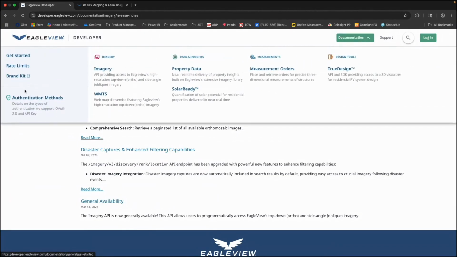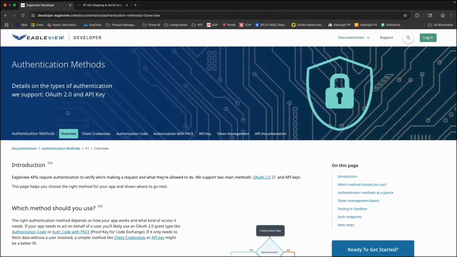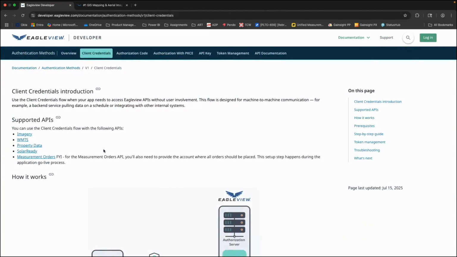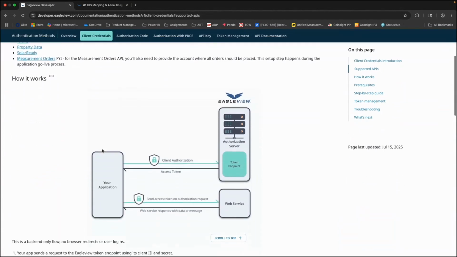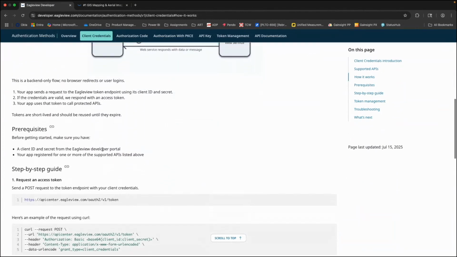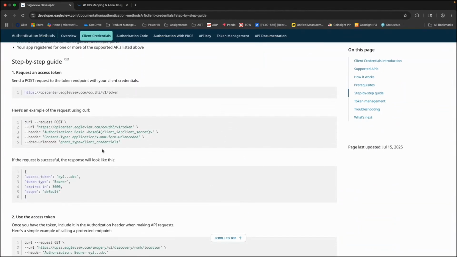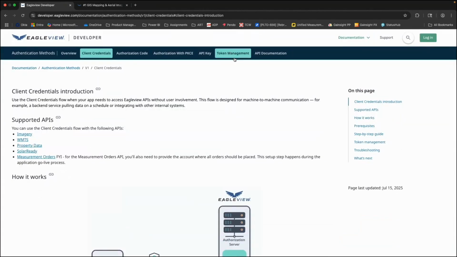Last bit on documentation. On the left-hand side, we've got more global documentation. Authentication methods can be a little tricky sometimes because we offer quite a few kinds of authentication. Client credentials is what you'll use for imagery, so this would be the guide of interest that just takes you step by step on how to get your access token. We also recommend the token management article. Okay, so that's a view of the documentation. Let's get logged in.